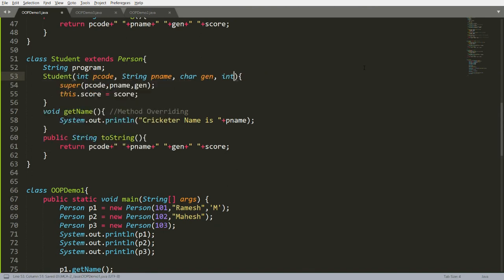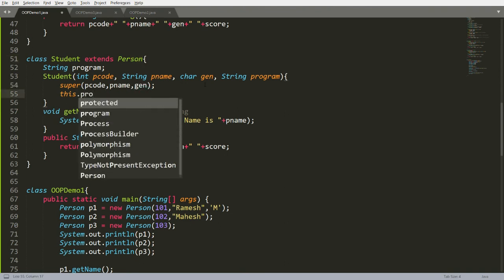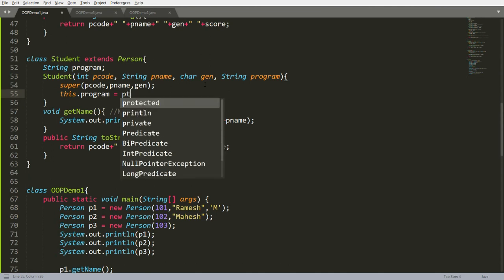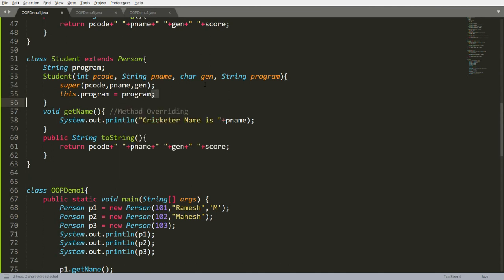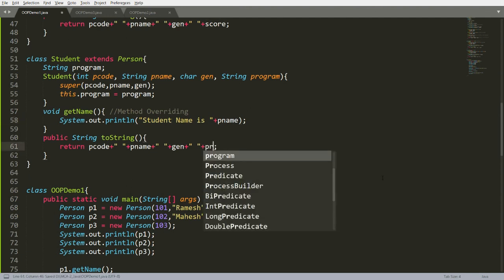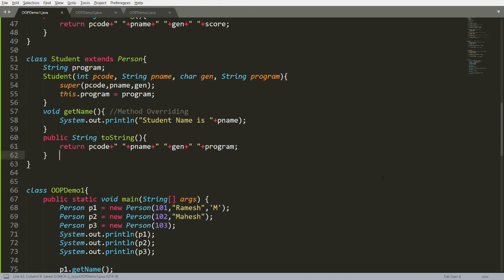So here we can write String program, and here we can pass the values, that is person code, name, and gender, to Person, and we can initialize the value, that is this.program is equal to program. And here, instead of cricketer name you can get student name, and instead of score, you can get the program name. Now what is the wonderful benefit?